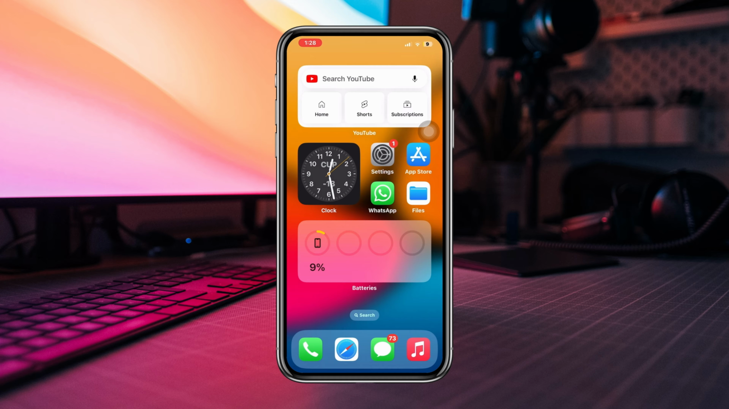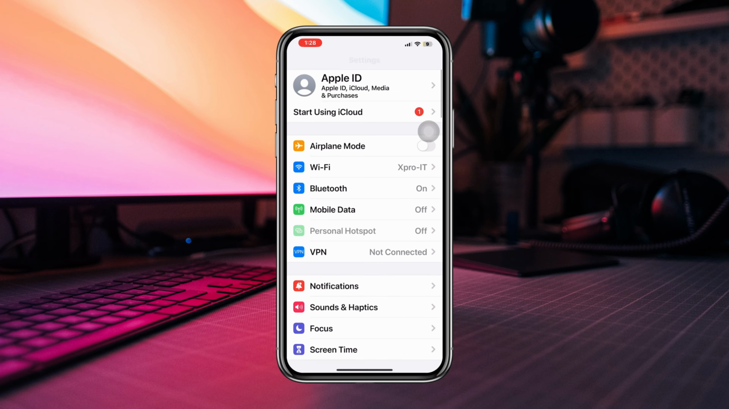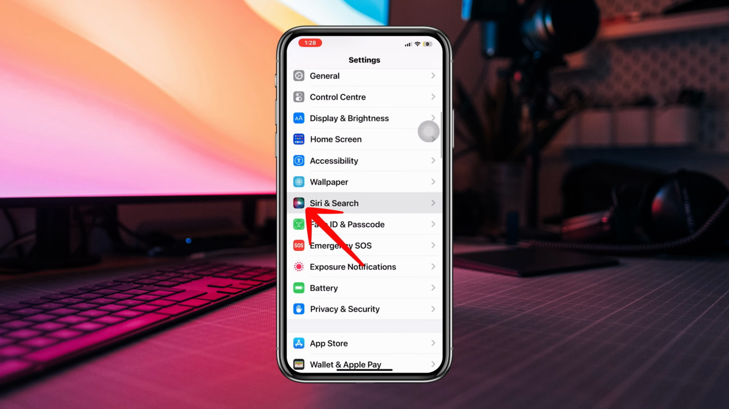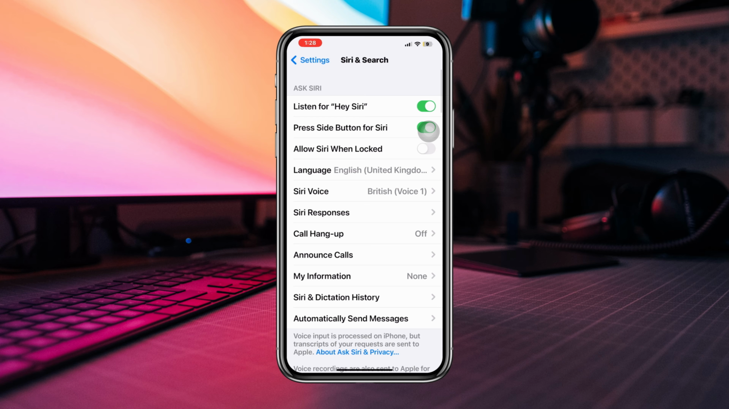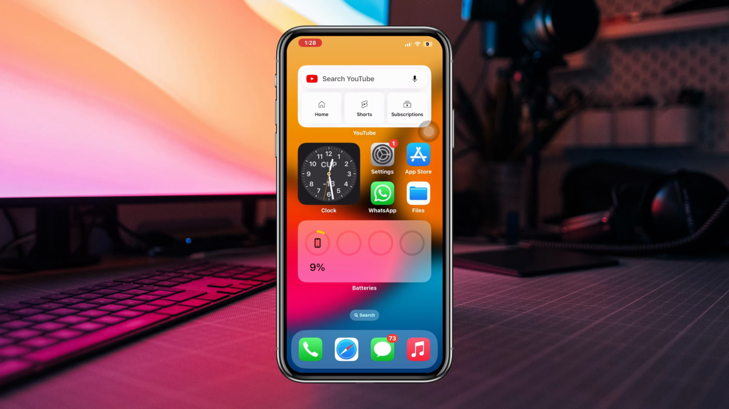If Voice Control is already disabled, the blue microphone symbol may indicate that Hey Siri is activated. To turn off Hey Siri, follow these steps. Open the Settings app on your iPhone, scroll down and tap on Siri and Search. Tap on Listen for Hey Siri. Disable the Hey Siri toggle switch. This will turn off the voice activation feature for Siri.